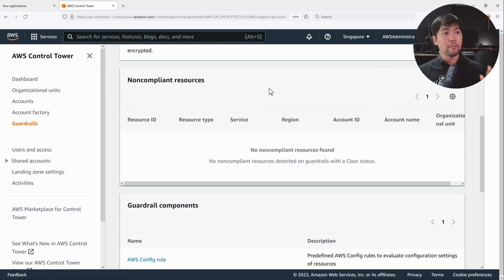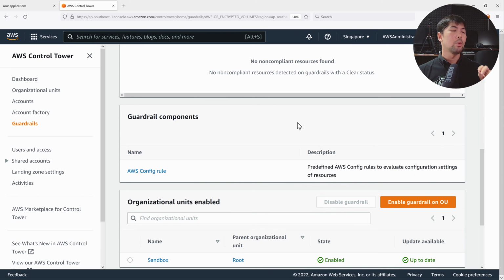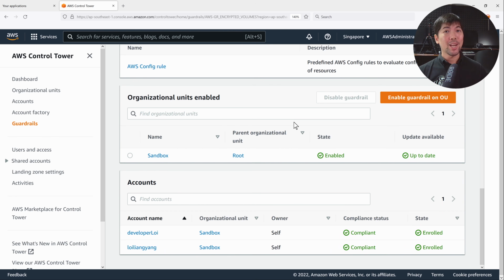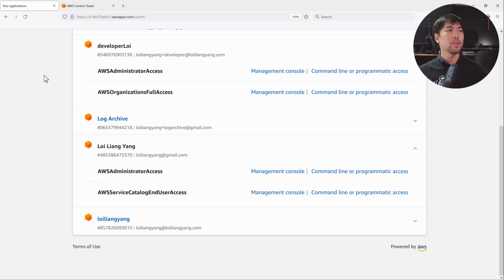Jumping back over into guardrails, detect whether encryption is enabled for EBS, and we can see that non-compliant resources are 0. We have no non-compliant resources found, because inside this account I do not have any of those resources. So what I can do is jump back into AWS SSO.